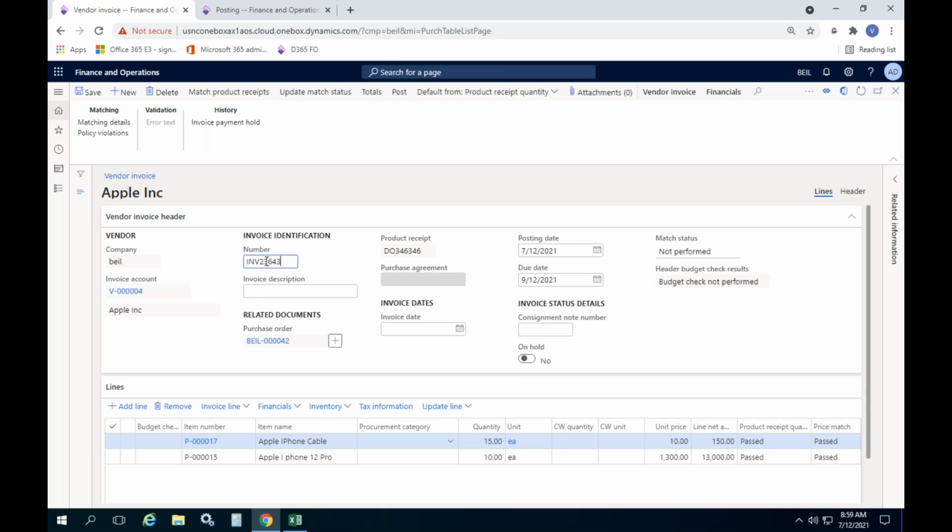Let's say invoice number. So here we need to enter the invoice number. So where will we get this invoice number? We'll receive the invoice copy from the supplier. So obviously there'll be a unique ID or number on the invoice copy. That number we will enter here. That is actually a kind of tracking number.